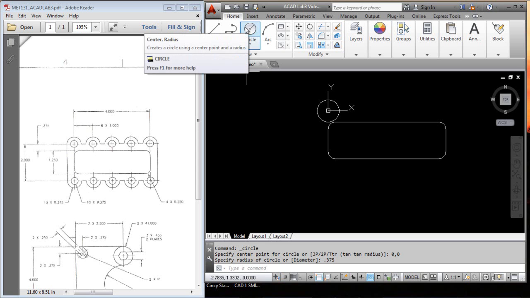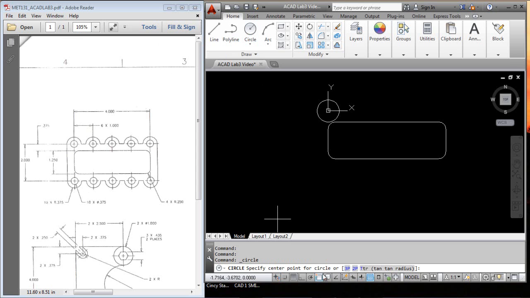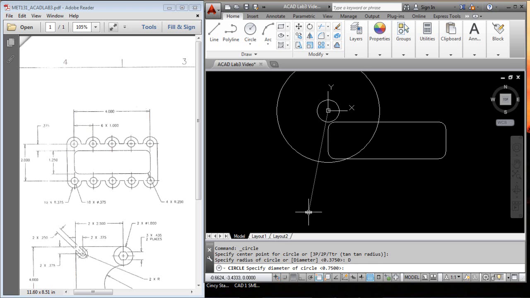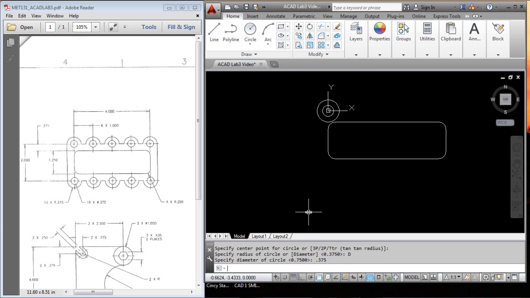So I'll go circle, and I'll click on the word, I'm sorry, I can't do that yet. I want to snap to the center, and now I'll click on the word diameter, and I want that diameter to be 0.375. So I've got that. Okay, now then what I want to do to that is I want to make a copy of these all the way across. Now there are two different ways you could do this. You could actually use the copy command, but I'm going to use a rectangular array.